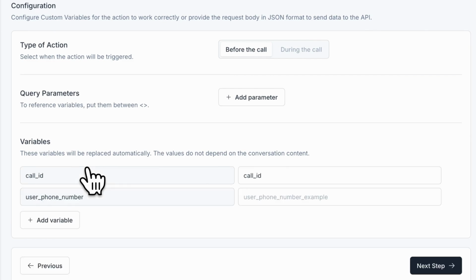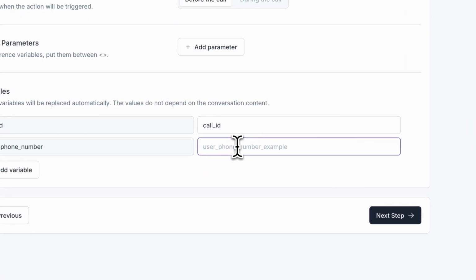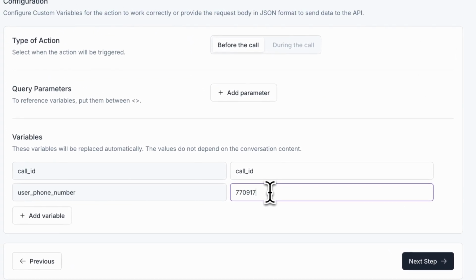The user phone number and call ID are automatically created. Now, these variables are placeholders for more dynamic data. In this case, depending on what phone number you're connected to, the user phone number is going to be populated differently. So each time we reference this variable in the custom action, it's going to be replaced with the proper phone number. Anytime that you create a variable, you should populate some sort of example data.